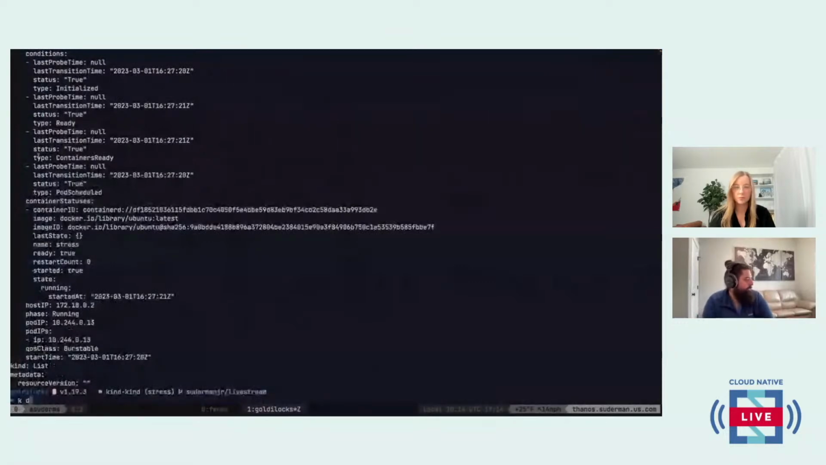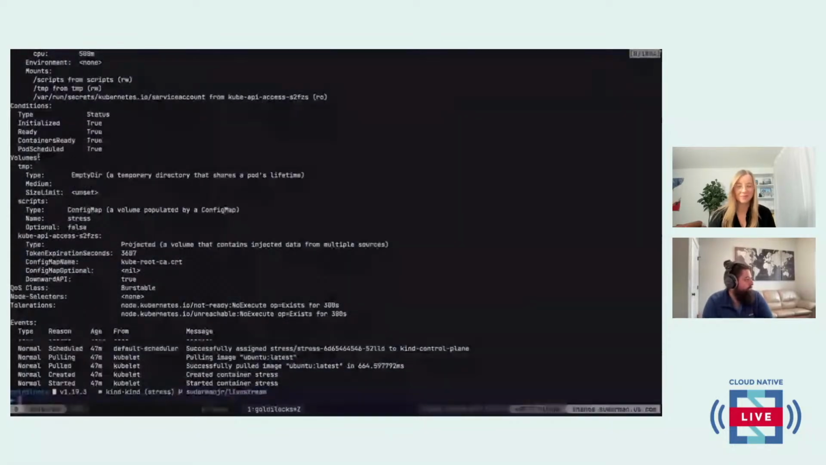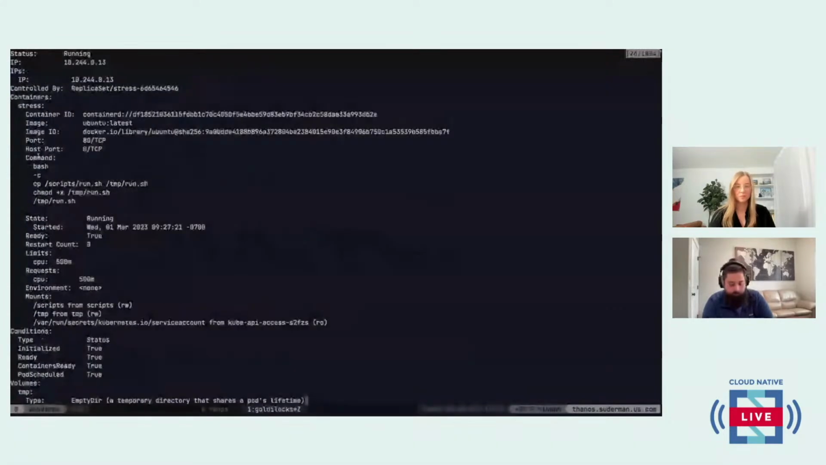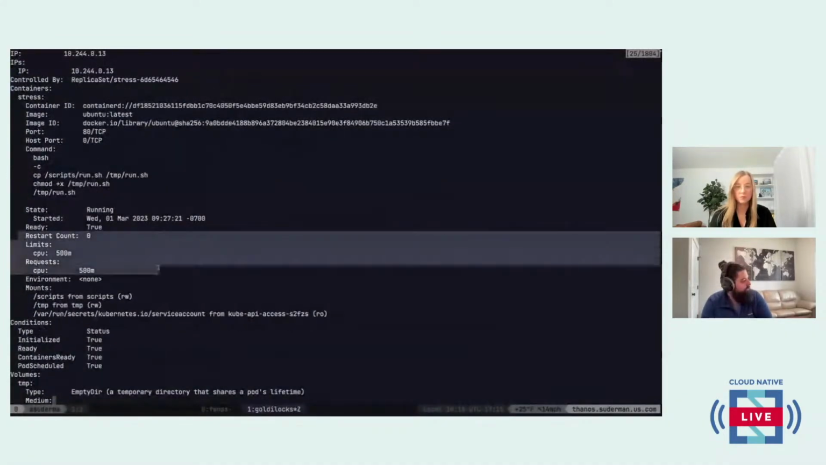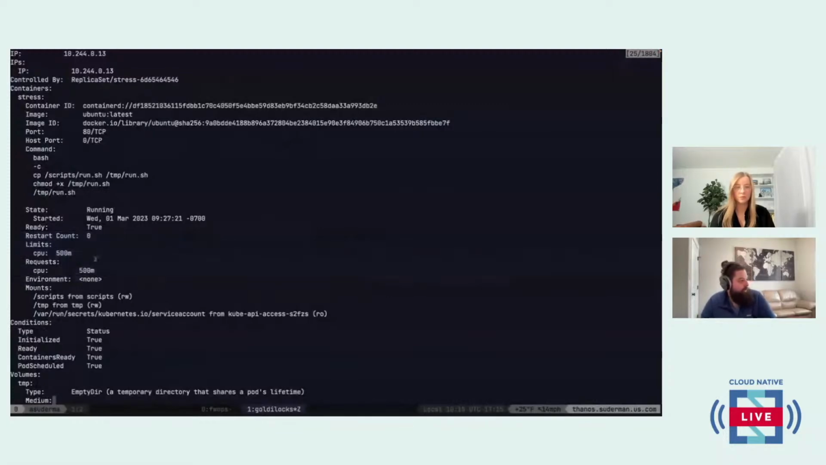What did I do wrong? I thought I set resource requests and limits on this. Yeah, I didn't. There it is. All right, so we've got a limit of 500 millicores, and by default, because I only set a limit, we get a request of 500 millicores.